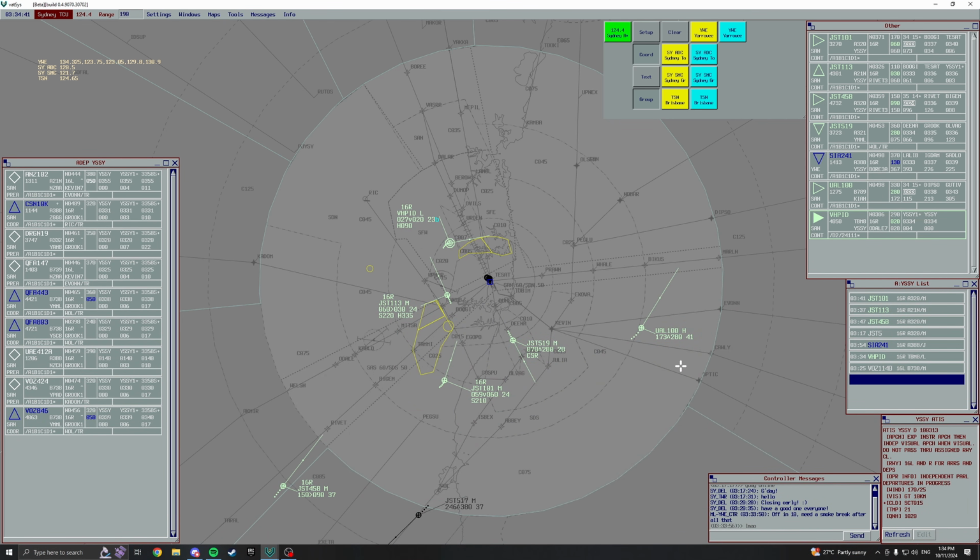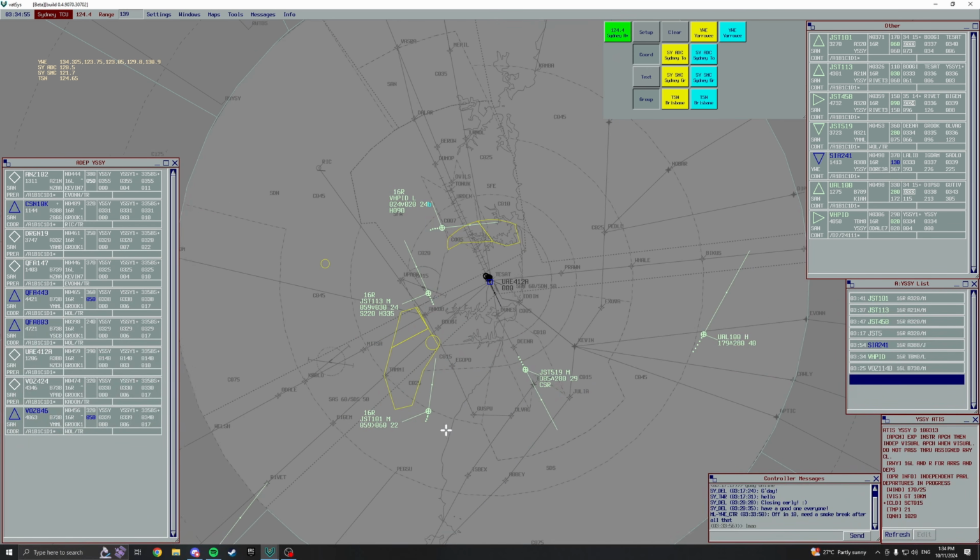Alright, so United 100's tracking up to Dipso, hopefully. Jetstar 101, we're getting him back on the STAR. We've got 15 miles between the two of them. They're absolutely fine. Jetstar 101, you can resume your profile speed. So we'll get rid of that. Resume profile speed, Jetstar 101.